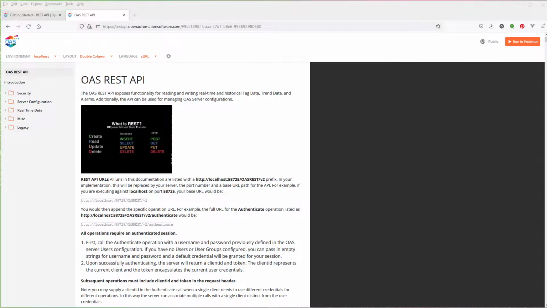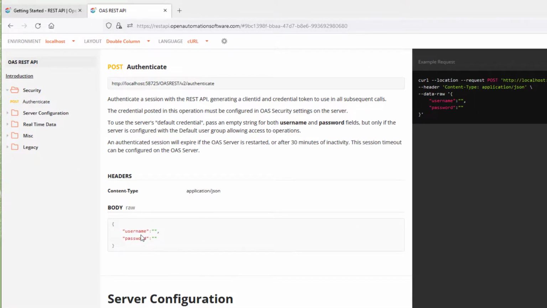Now let's take a look at logging into the REST API. We can also find documentation on this in the knowledge base. Under the security section, you will see the authenticate call. This is the first call that needs to be made to the OAS REST API, always. Here is where you pass in the username and password. I just want to point out that the REST API will not let you make any type of server configuration calls, including creating security groups and users, with a blank username and password in the authenticate method, regardless of how you have set up your default group. It does require you to have an authenticated user.